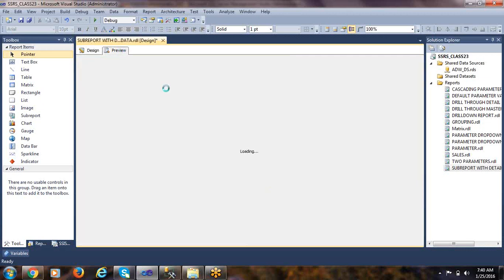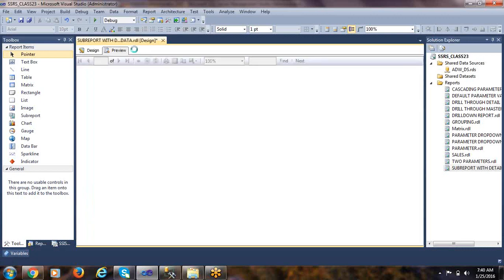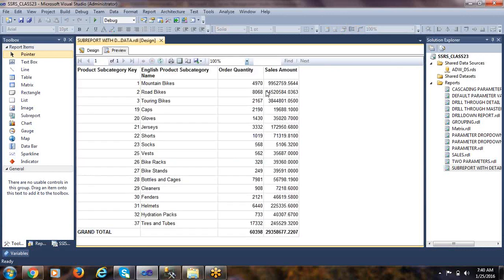Let's preview the data. See, we are getting all the 37 subcategories here with the summarized information, and finally you get the grand total. Here, a small twist is there. I don't want to get all the subcategories.